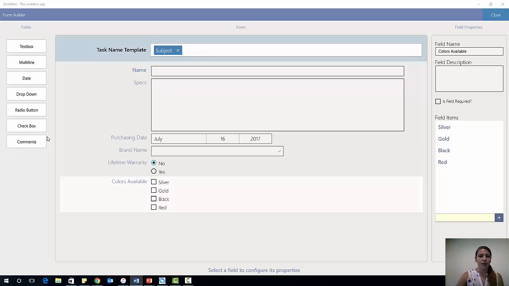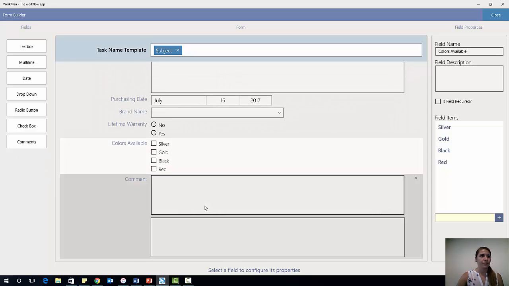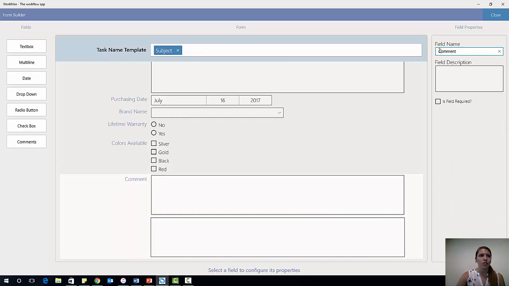Now finally, we have this comments field. And the comments field really consists of two sections. The first one is a multi-line text box, and the other is a read-only history of all the entries previously made. So each entry will appear in this field down here, and it'll allow for easy tracking of employee comments, concerns, and any other aspects of the workflow instance. And in this case, we'll just call it internal comments. Make it simple.